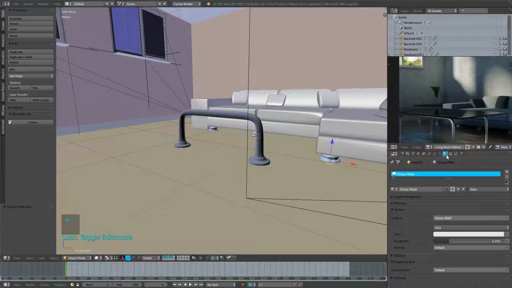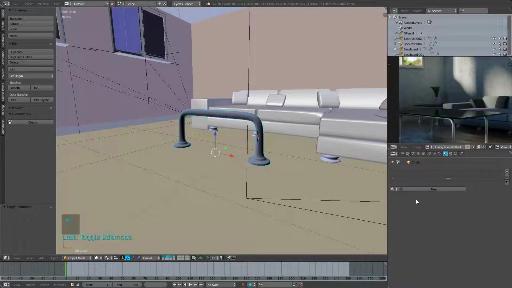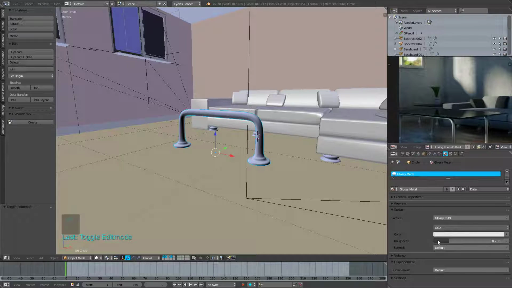Now, we used glossy metal for that. So this is just going to be the same material. Why is this on 0.2? Maybe 0.1.